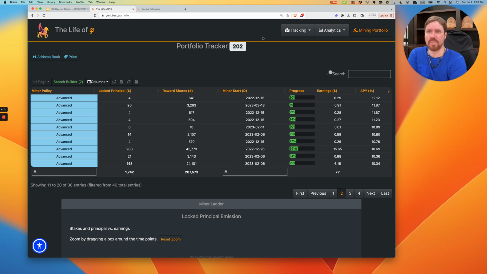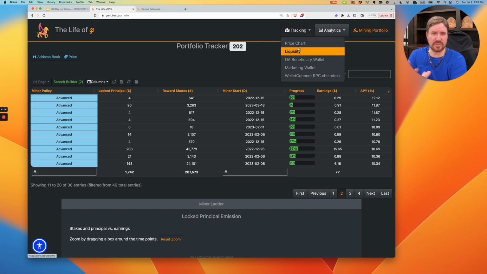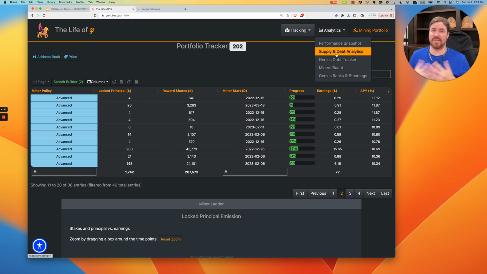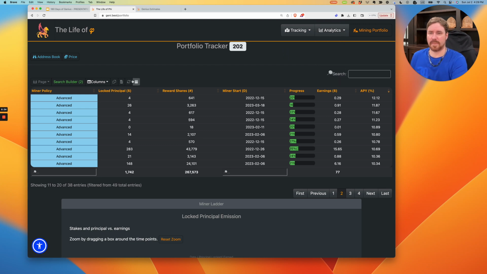Cool. If you haven't checked out Geni.best, it's excellent for tracking information for Genius, tracking the price, tracking the amount of liquidity, tracking the treasury wallet, the marketing wallet, and it has pretty deep analytics for different performance snapshots. It has supply and debt analytics, which are very important for tracking phase 3, the debt tracker, and even rankings for Genius miners and rankings for Genius users. It's pretty cool. But here's the portfolio. All right. We got another cool thing coming up.